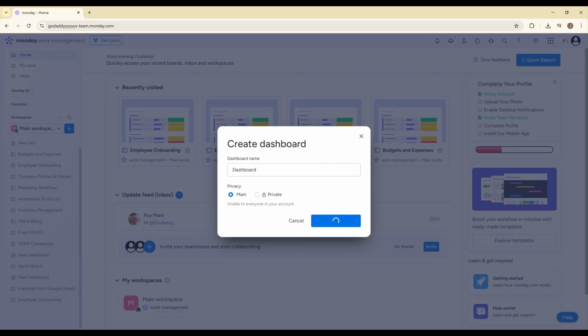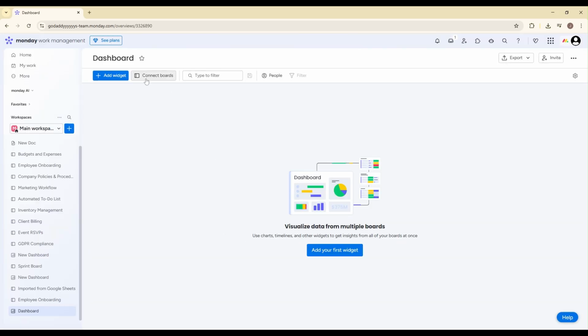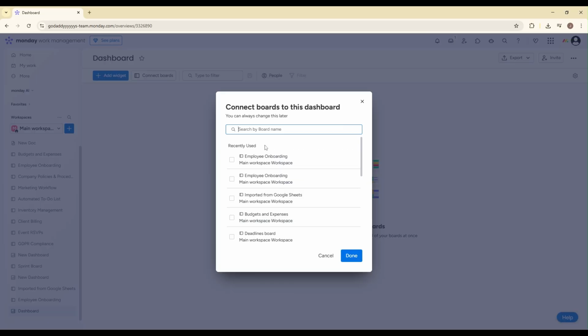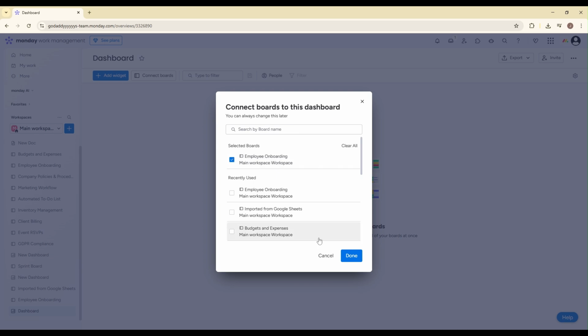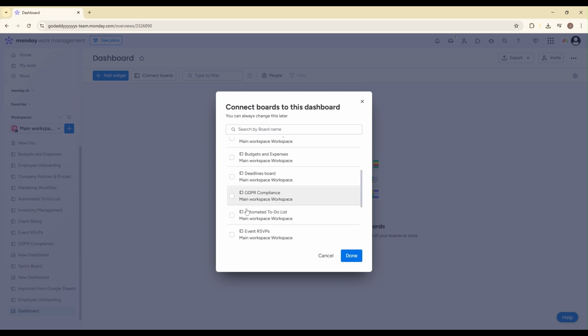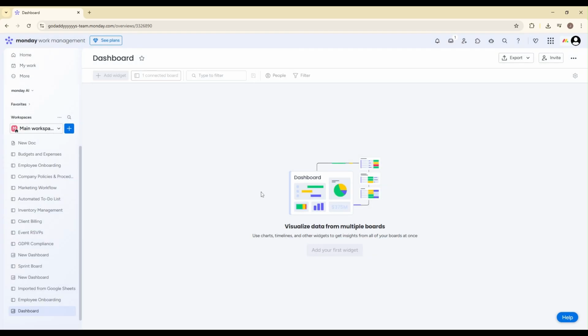Next, you'll need to choose the connected boards. This step is important because dashboards pull live data from your boards. Select the boards you want to report on. For example, you might choose your projects board, your sales pipeline board, or your tasks board. You can connect multiple boards if you want to combine data into one high-level report. Once selected, confirm to move forward.